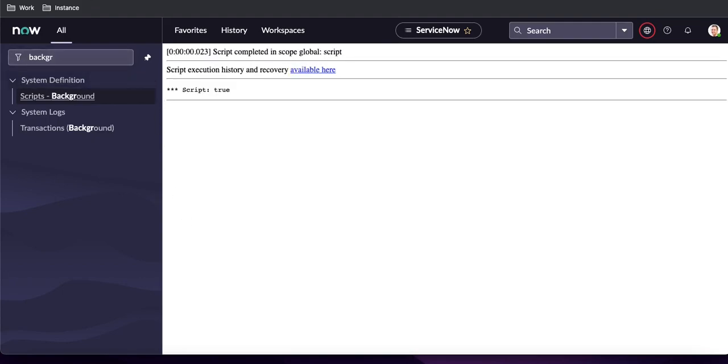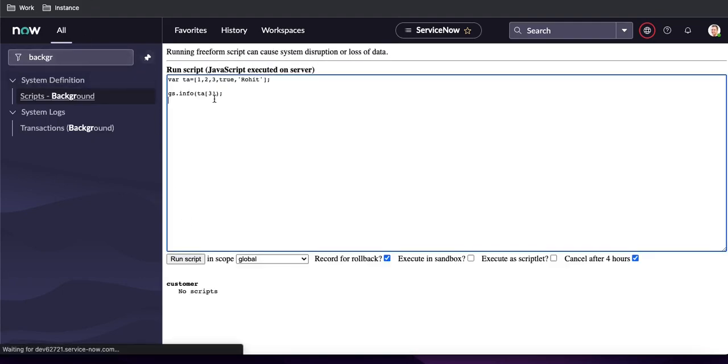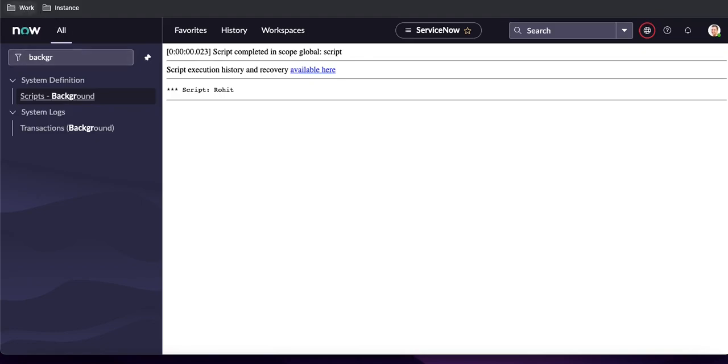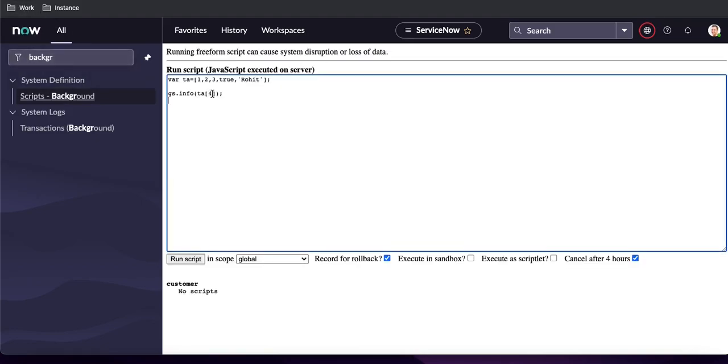Okay. So in that way, we can access the array at any position. Let's say if I put the index 4, counting 0, 1, 2, 3, 4, it means that I should get this Rohit. So let's run that. I'm getting the Rohit. Now if I put the 5, what will happen?